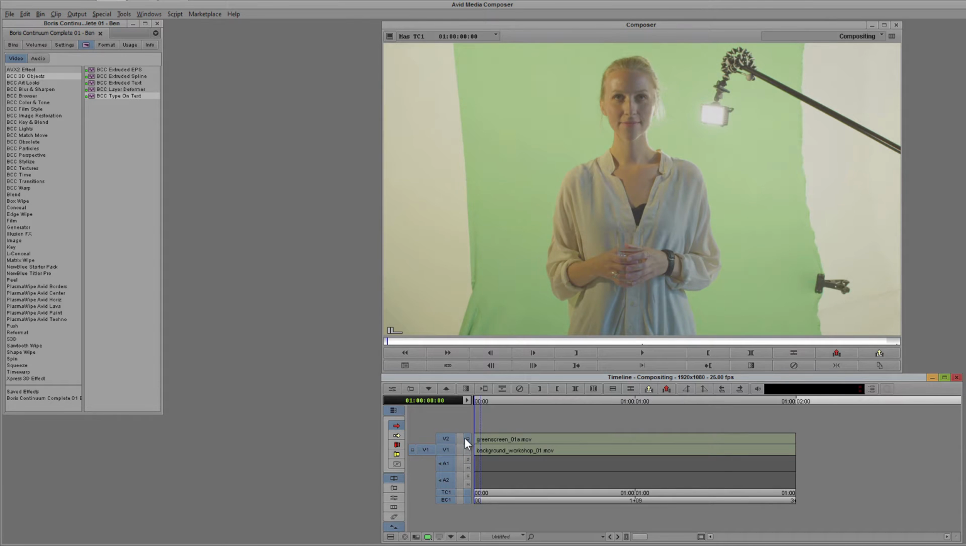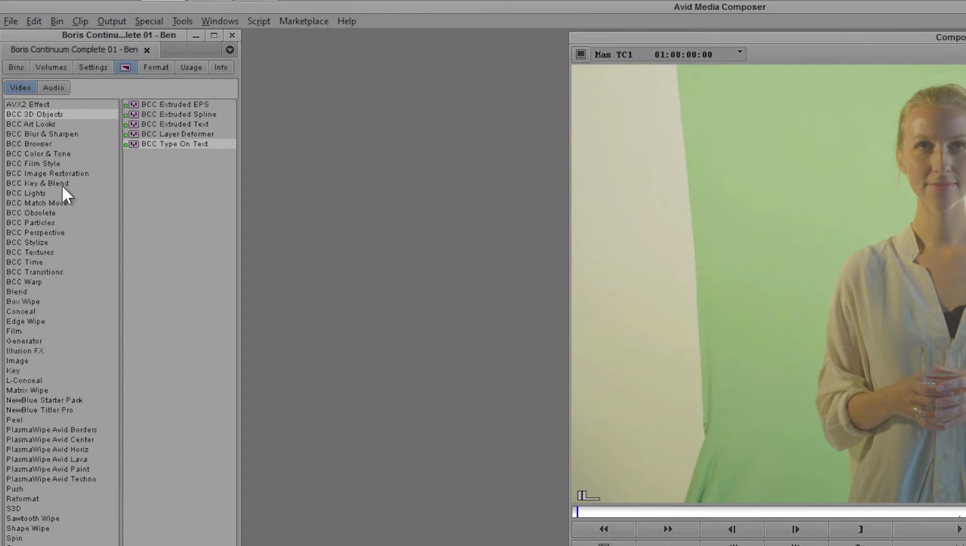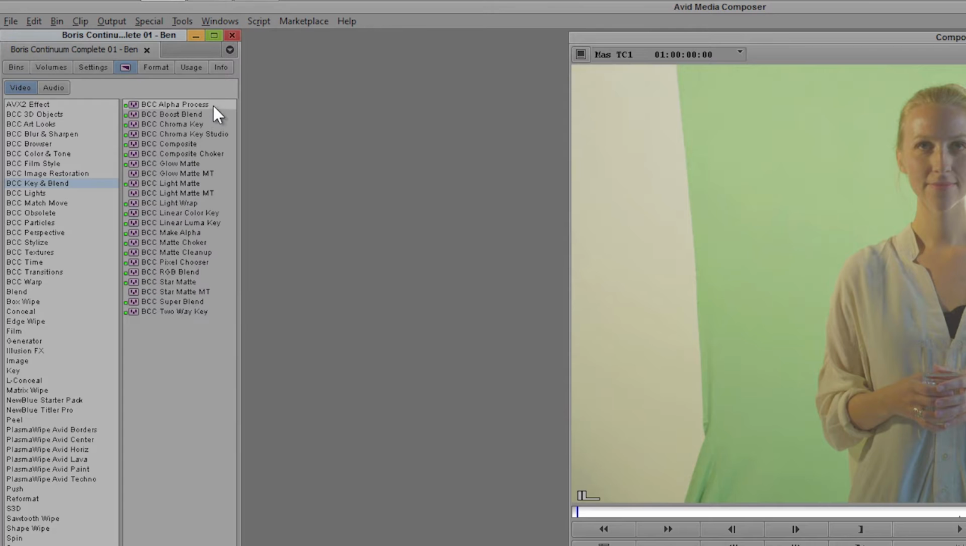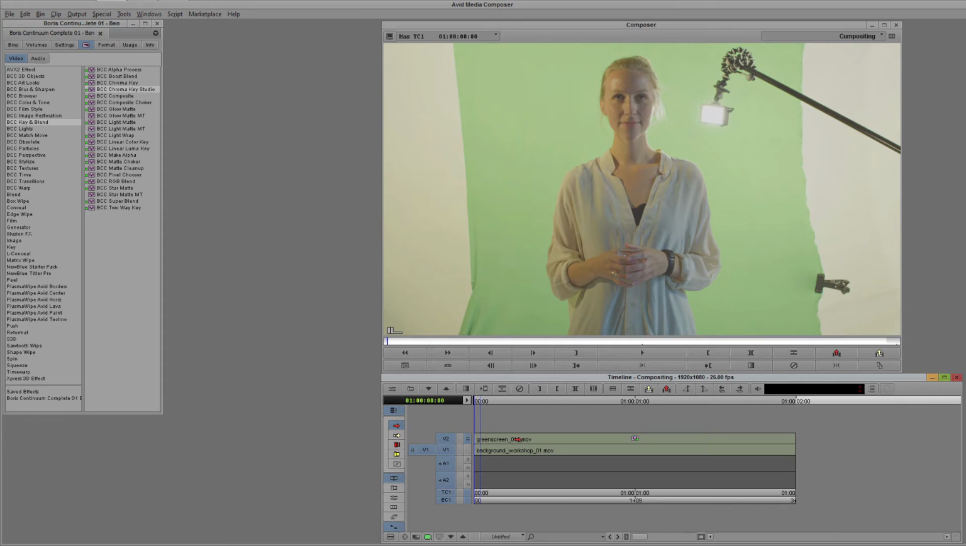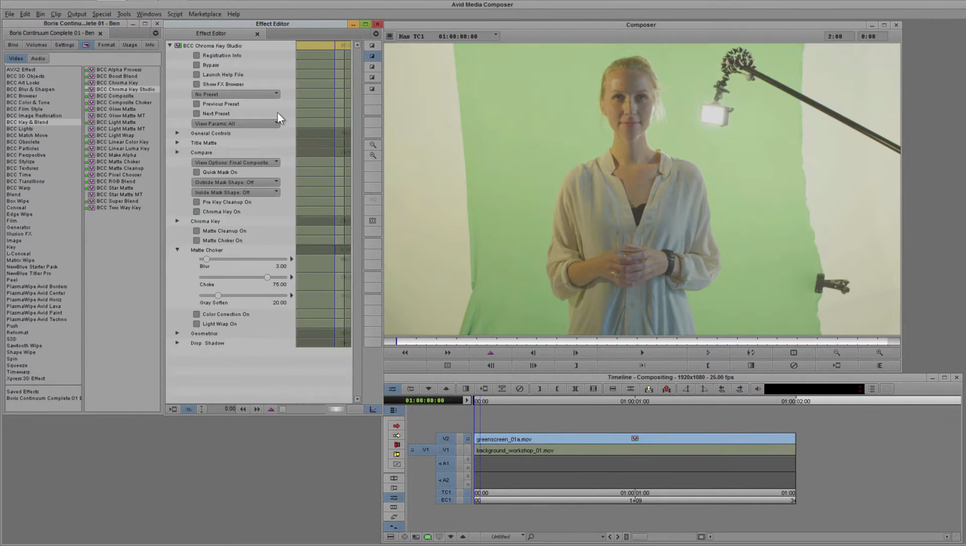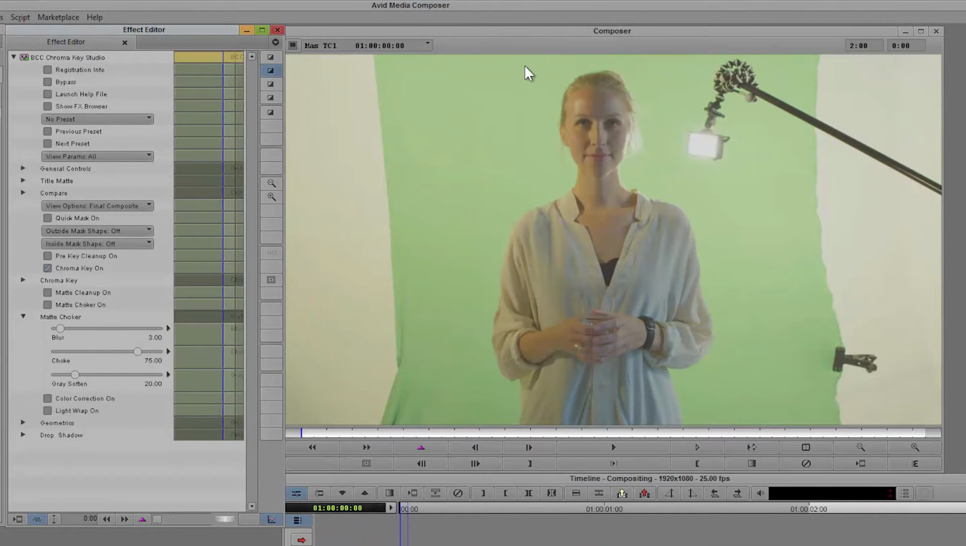So I've got a bit of green screen footage here, and I'm going to come into my BCC key and blend. You see we have a large number of effects available to us, and we're going to just do a simple, straightforward chroma key here. And I like to use the BCC Chroma Key Studio. So I'm going to apply that over the top, come into my effects. And the great thing about the Chroma Key Studio is it's like a load of different effects all within a single filter. And just by working down the effect, we can start to build up our key nice and quickly.